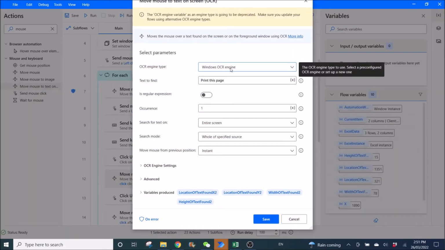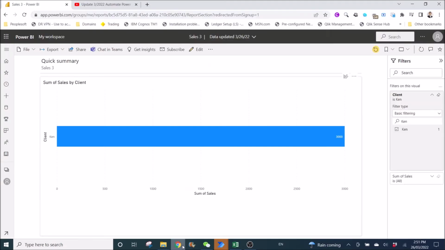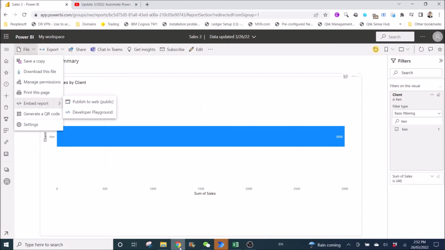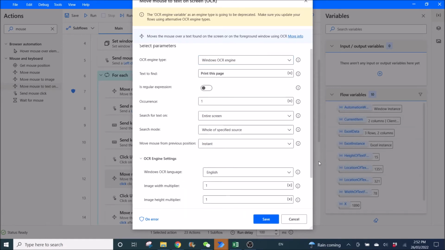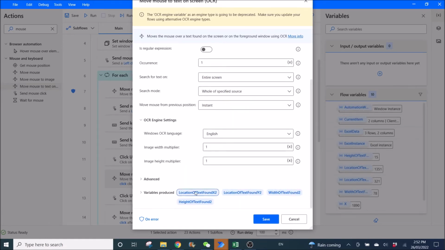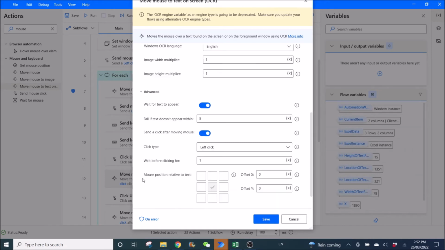So Windows Opera engine, text to find is "print this page", right? Because you want to click on print this page. Then regular expression is disabled, occurrence 1, search text on entire screen, whole of specified source, instance. Then in the Opera engine setting, everything is default. Go to advanced here.